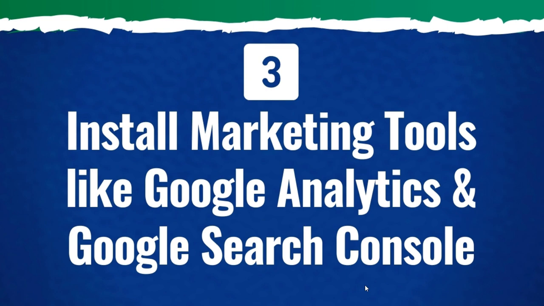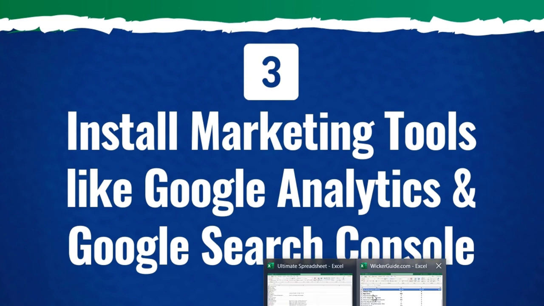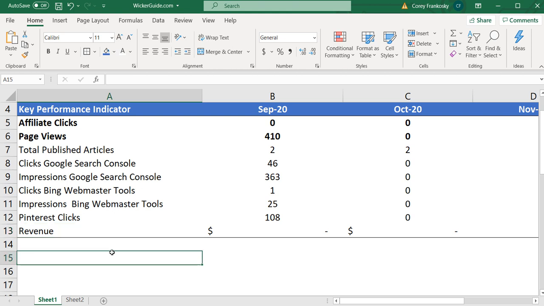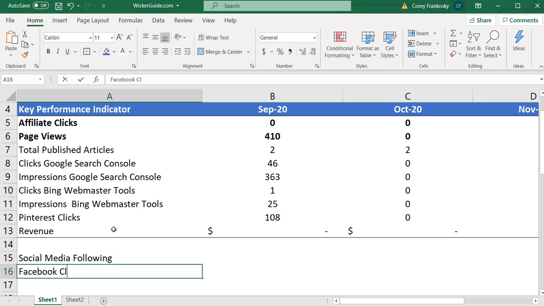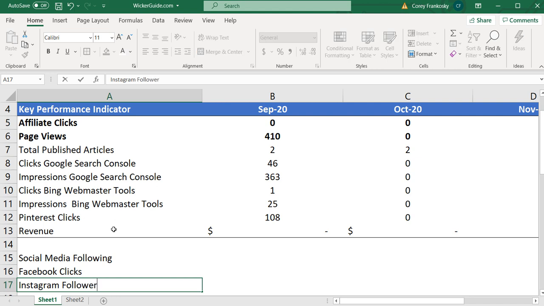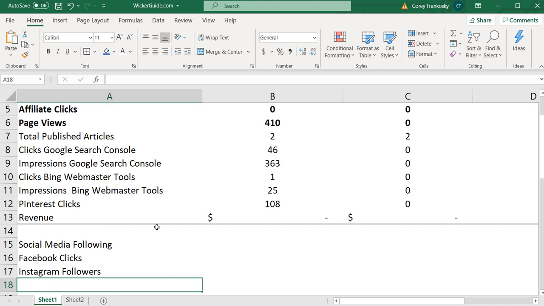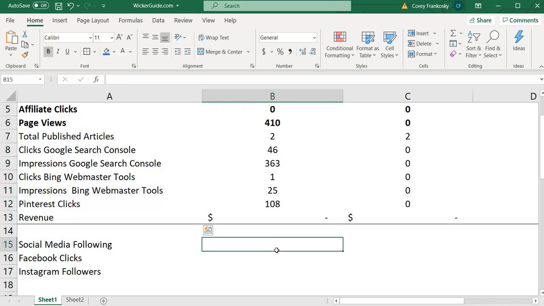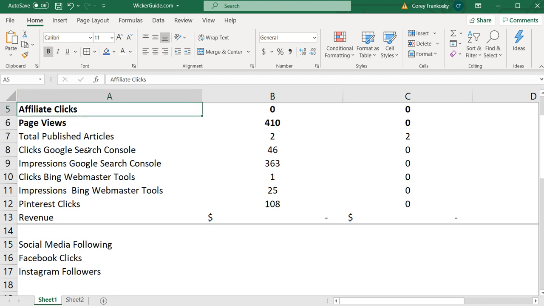Now, you can also track other key performance indicators. There's a lot of popular ones you can track. You can track your social media following, Facebook clicks, Instagram followers. So you can track a lot of different things for your business. Over time, I might end up tracking some additional key performance indicators, but I'm really just going to focus on these main ones for this video series because I think they're the most important for my business when it comes to growing traffic, growing affiliate clicks, and growing revenue.